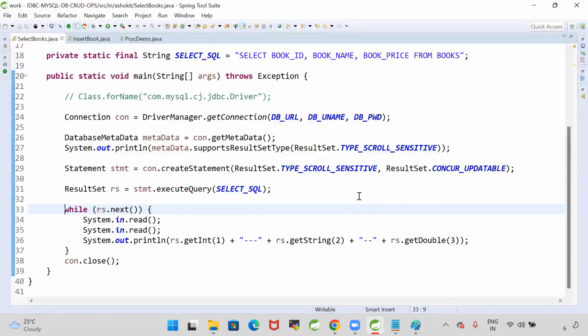What is the meaning of concur readable? Concur readable means reflection will not happen. Any change you make to the result set object, that change will not reflect in the database. If it is concur updatable, that change will reflect in the database also.